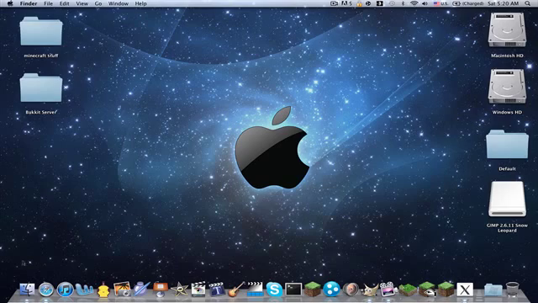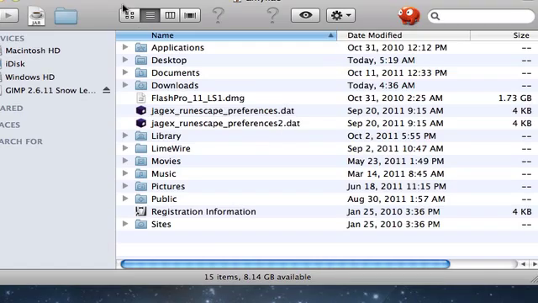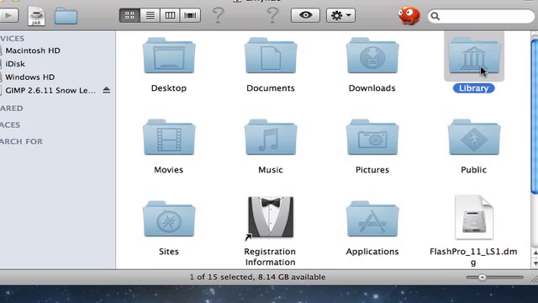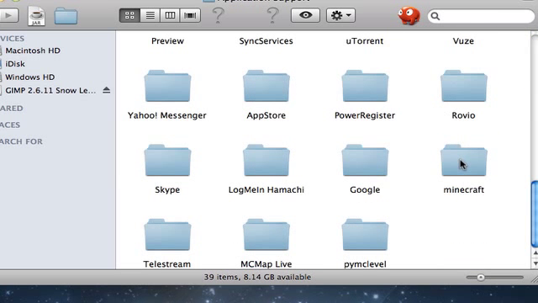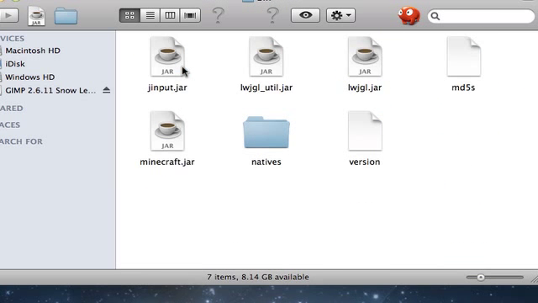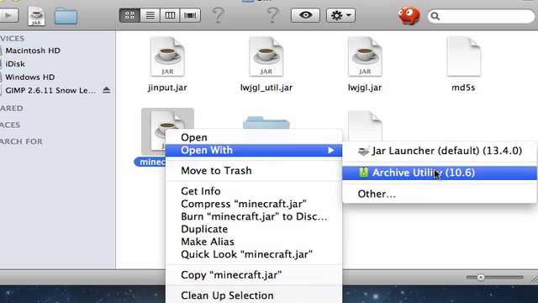And without further ado, let's get started. First, go to your Finder, Library, Application Support, Minecraft, Bin, and locate your Minecraft.jar. Once you locate it, open it with Archive Utility.